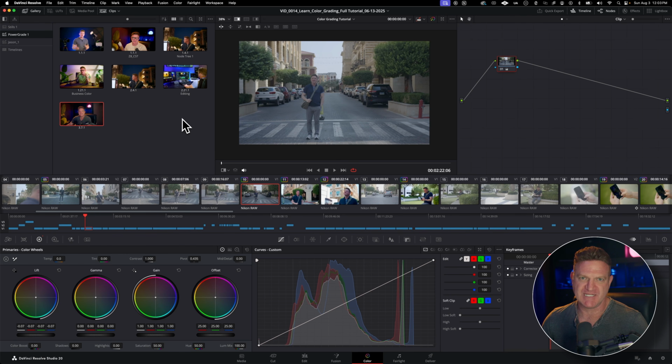LUTs stand for lookup tables. It's basically a preset that transforms the colors in your footage based on a defined mathematical formula. So LUTs can help with technical conversions, like converting log footage to Rec 709, but they can also provide creative looks for speed and consistency.